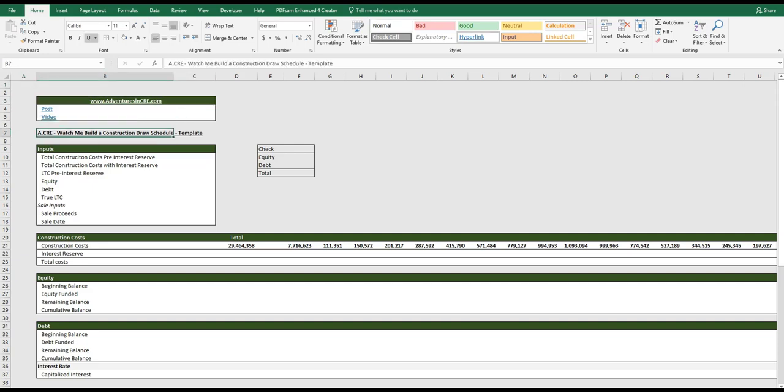All right, so let's begin. First, you can see we have our construction costs in row 21. And right above that in row 20, we're going to put in our dates. We're going to use monthly periods. So let's start off with May 1st, 2018.